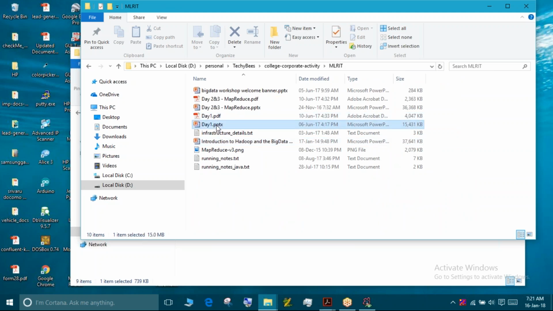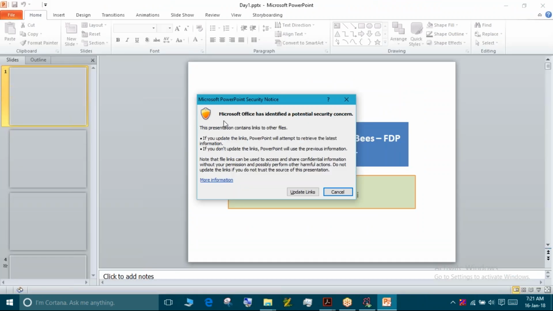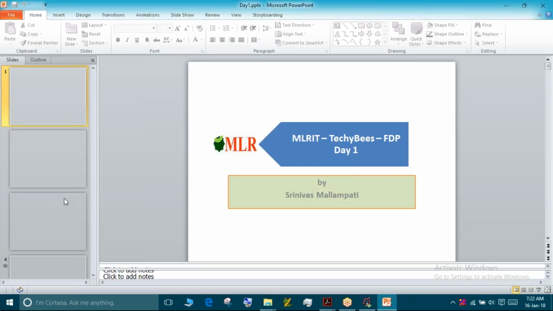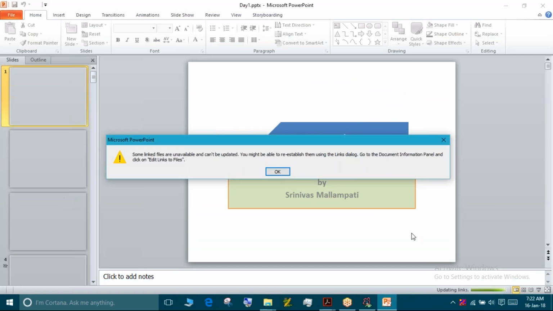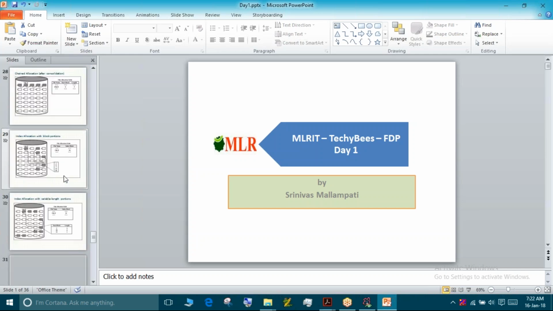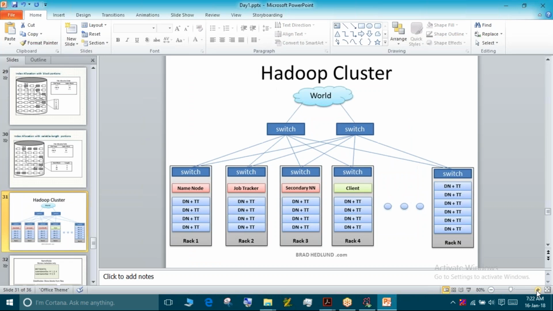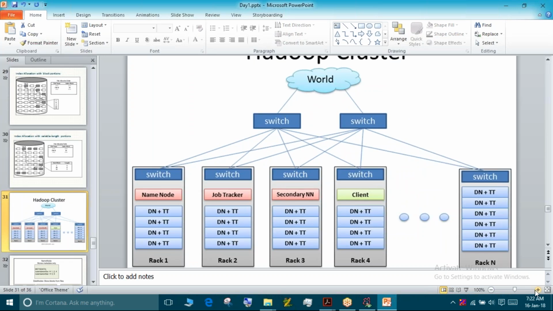You're right. You're absolutely right. So you look at this one, you will be able to understand. Have a look at this cluster. I think this diagram is more... This is a true Hadoop cluster, I mean, a large setup, I'm saying.